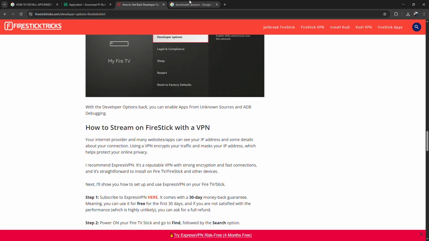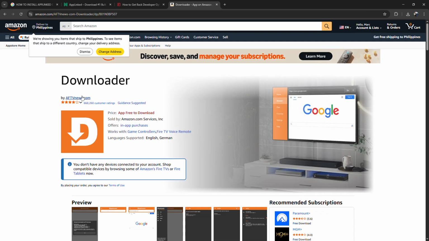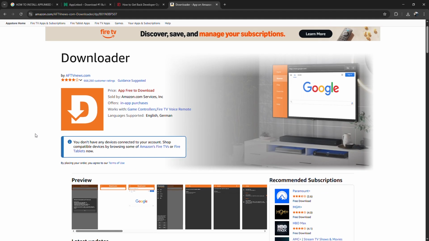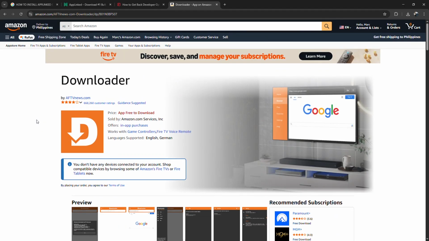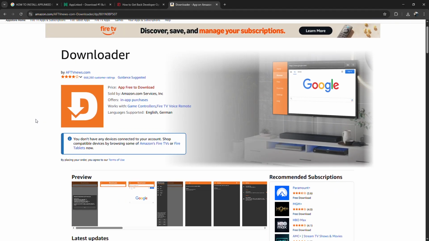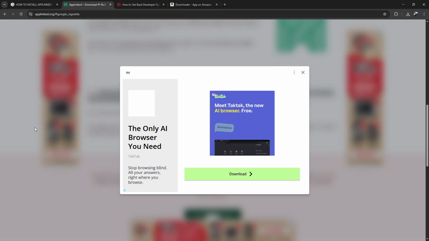Install Downloader. It's the orange icon by AFTV News. Once installed, open Downloader, and in the URL box, type the official app link download link, press Go, and the APK file will download. When the installer screen appears, select Install, then Open. That's it. AppLinked is now on your Fire Stick.